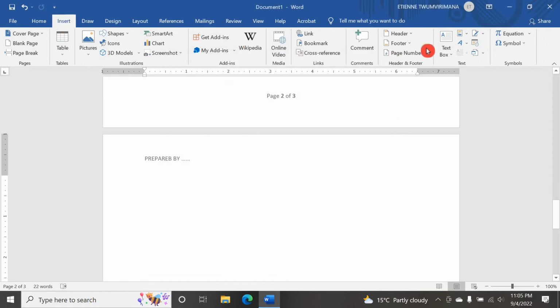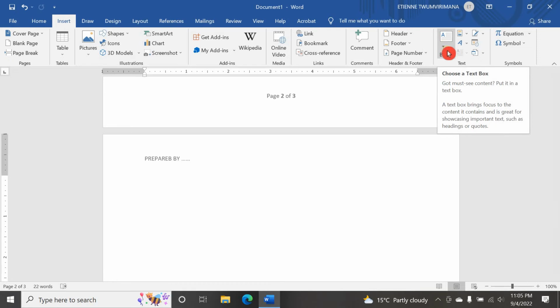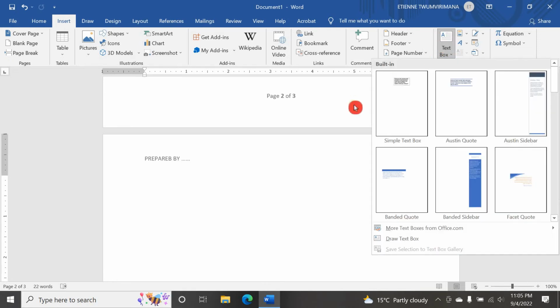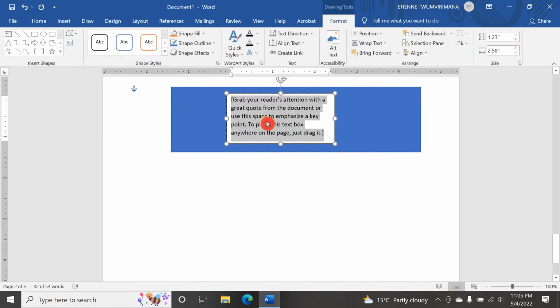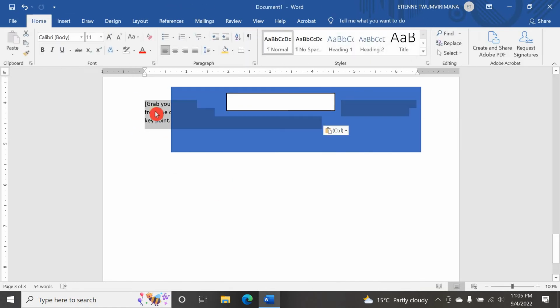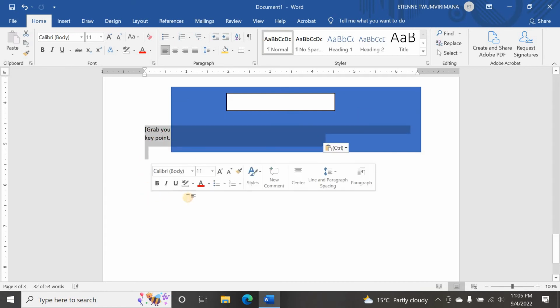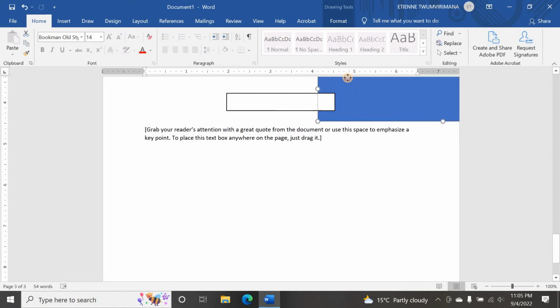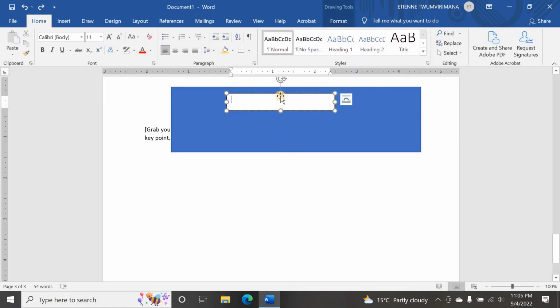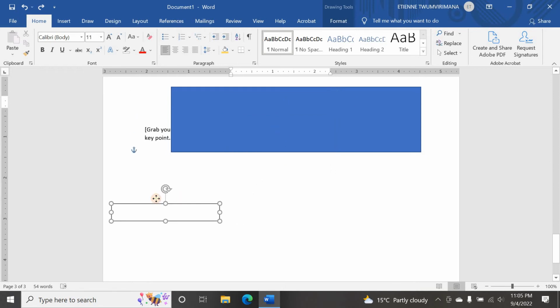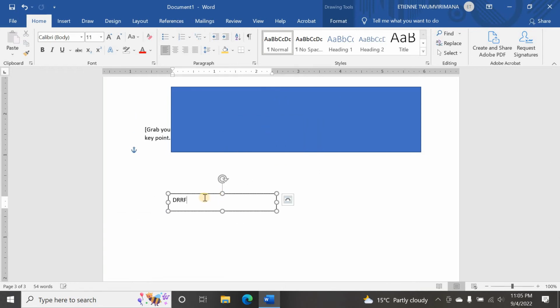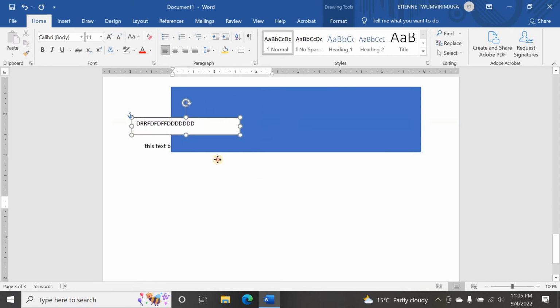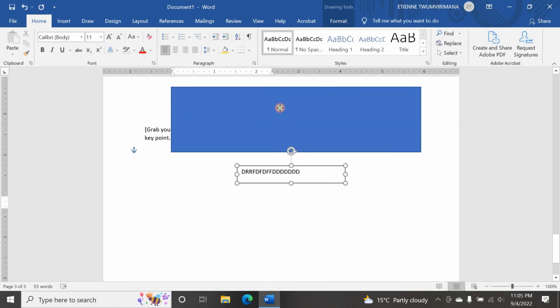You can also go there and insert a text box. Once you click here, you can have a text box. I can drag it. You can click and drag. You can see, I can move it. And this is my text box. I can put a text here. But the importance of this text box is that I can move it. You can see, I can drag and move it any way I want.